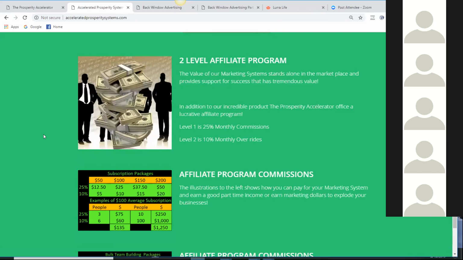Now, really it could be better than that in 2 ways, because you can introduce somebody to this. So you have one person on your front line where you're getting 25%. Well, they could get very busy and you're making 10% off what they do. So if they brought in 10 people, that would cover your cost right there, even though you only enrolled 1 person.